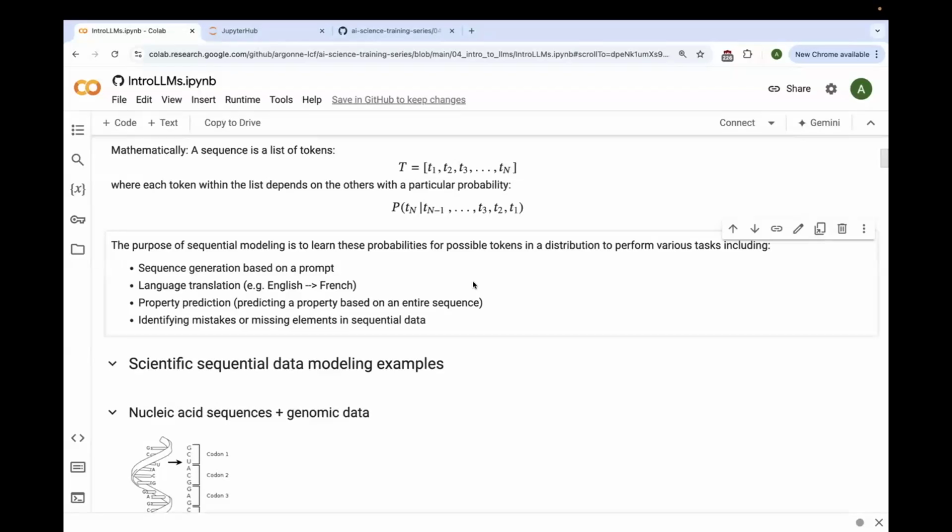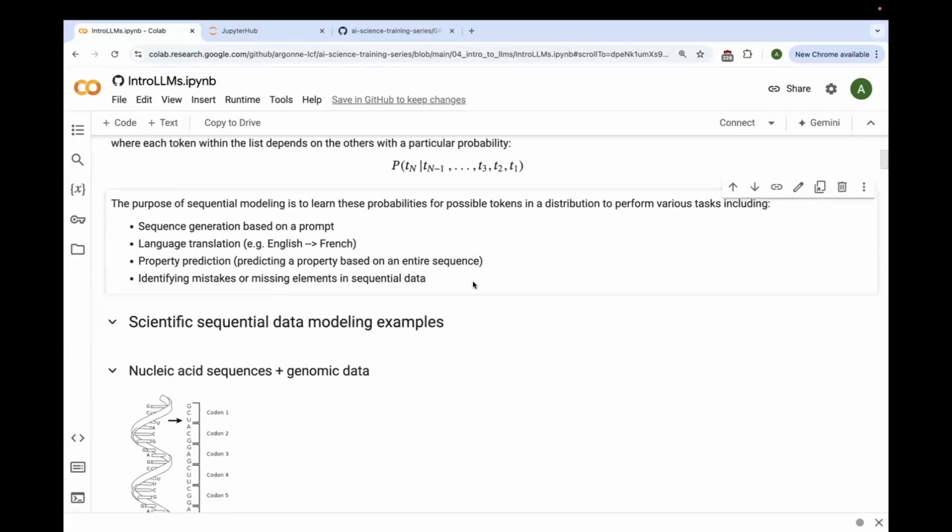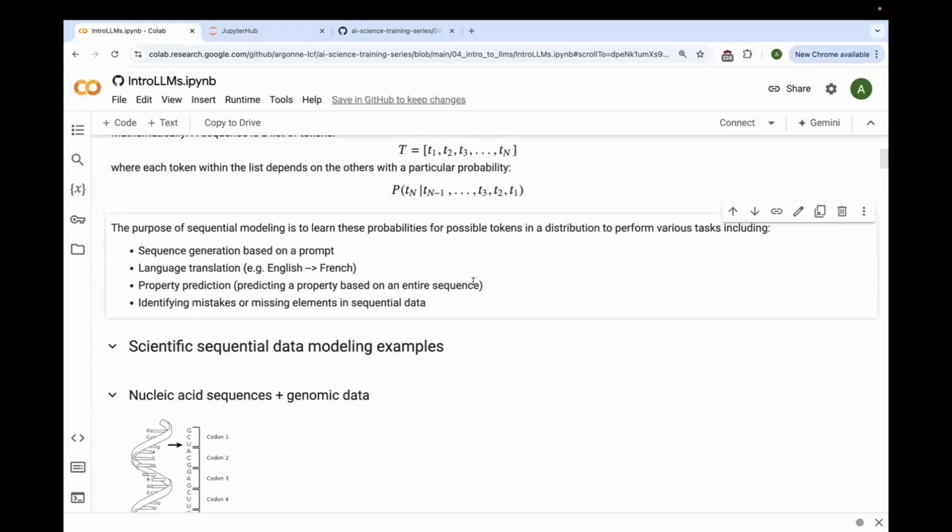We can translate language from, let's say, English to French. We can do property prediction. So we can predict, let's say, the toxicity or the positiveness of a sentence. And we can even identify mistakes or some kind of missing element in text. So like a grammar mistake, or maybe there's a line that's missing.